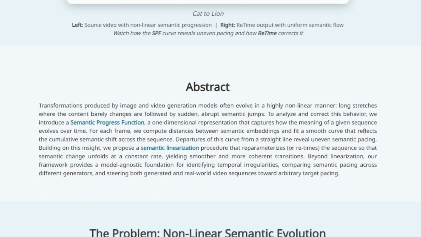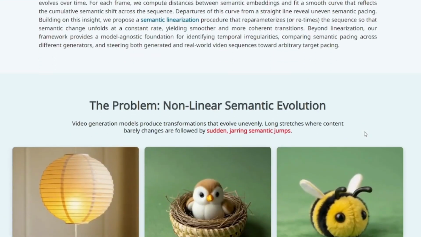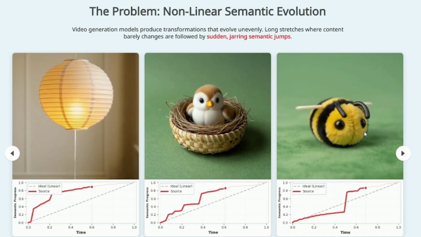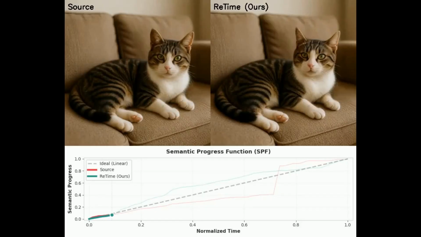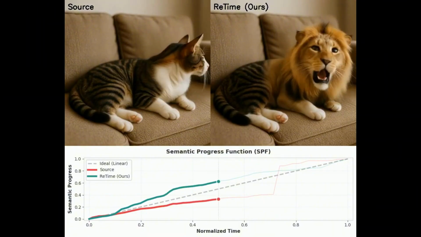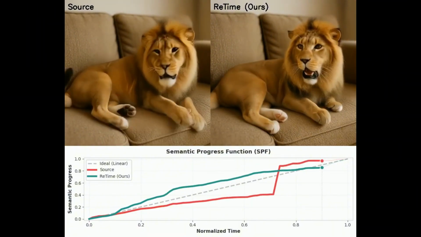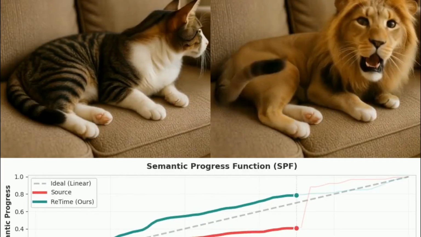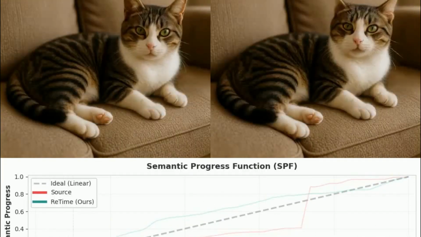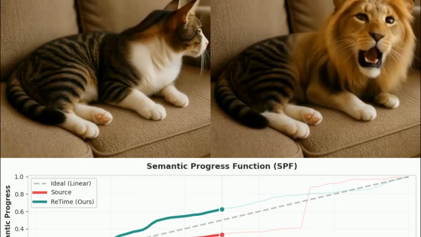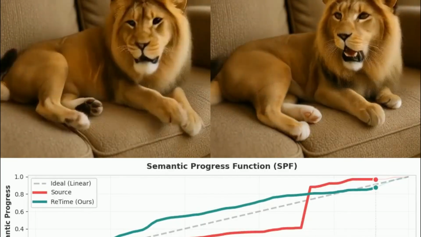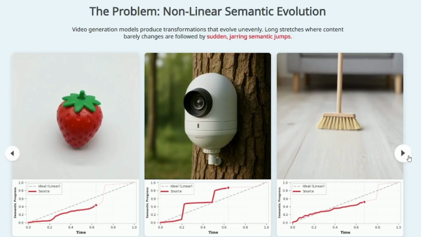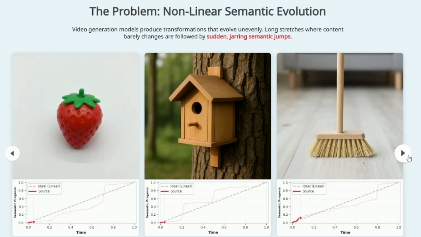Where the one on the right, you see that the cat turns with the head first being the lion's mane and everything, and then the body changes as well. And that's what it is achieving. It's using this thing called Semantic Progress Function, as well as semantic linearization. In short, if you want to create a 5-second clip, 10-second clip, 15-second clip, or whatever the time limit, it smooths out that transition time over the time of the actual video footage.